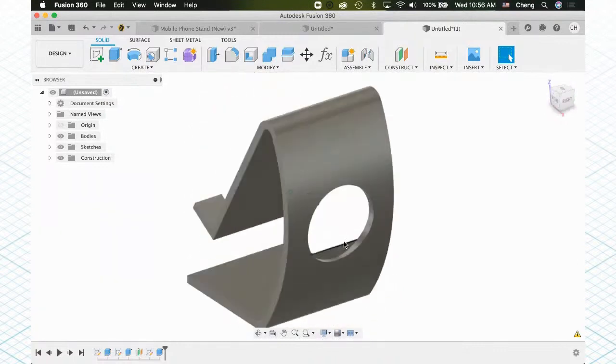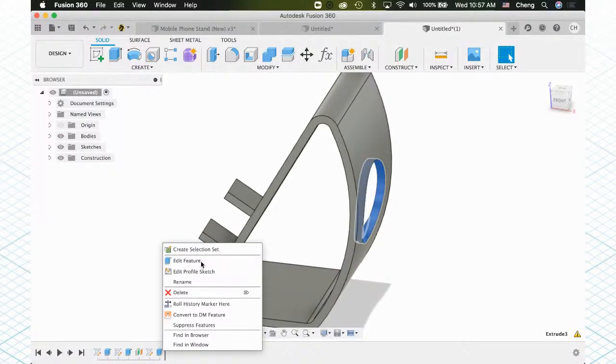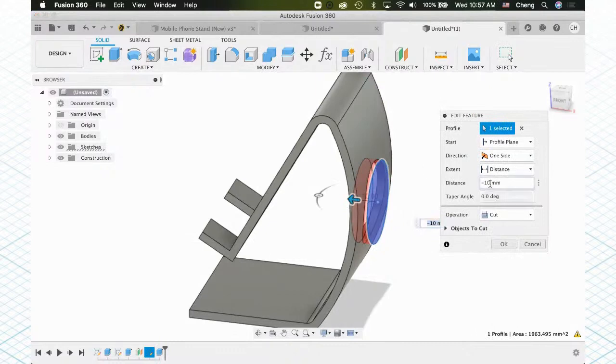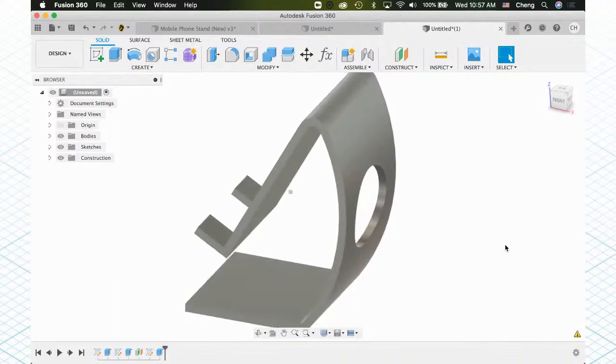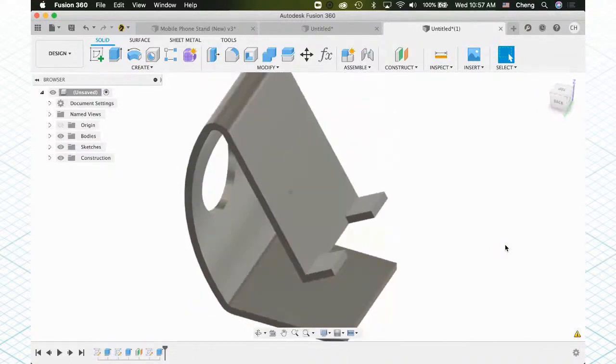So what you need to do is fix it a little bit. We just go to the timeline, go to the last function, edit the feature, and I just add a little bit of value. And you will now be able to see the model is fully cut.